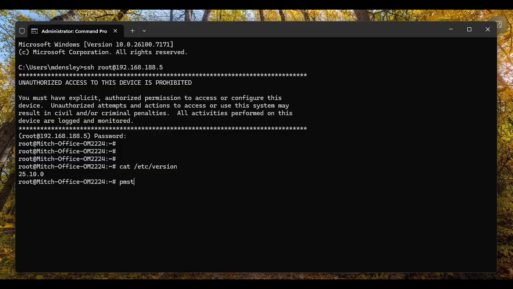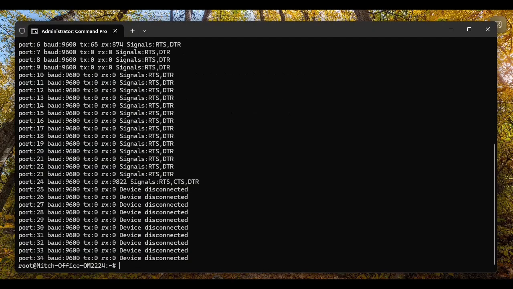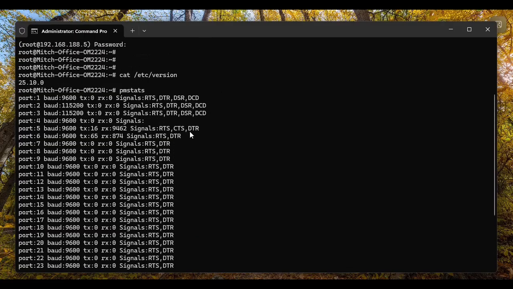Like you could see pmstats if you want to see the serial port, its baud rate, any sent or received data, and then any signals, as I said, the request to send, clear to send, data terminal ready, data carrier detected, etc. These signals don't always tell you if something is physically connected. It kind of depends on if the device in question supports turning on these signals or not. But you can at least see if there's some transmitted or received data.